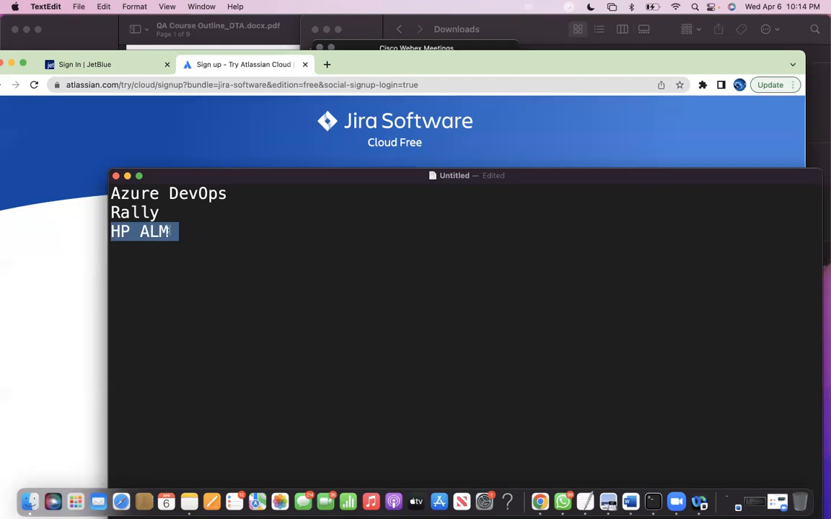Now, HPALM became famous as a test case management tool, right? So their requirement management, or let's say user story management, really fell behind, so people really buy both licenses. A company will buy Jira and ALM both. Jira they will use for user story or requirement management, and they will use ALM for test case management.